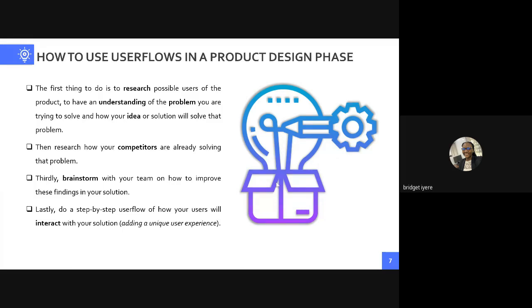So what I normally do, the first thing to do is to research your possible users of the product. Remember, the users are the star of the flow. Research on them, have an understanding of the problem you are trying to solve and how your ideal solution will solve that problem. You have to understand, okay, who are my type of users? Are they really tech savvy? Are they not tech savvy? Are they kids? Are they in their mid-40s? You need to understand this. You need to understand user personas.